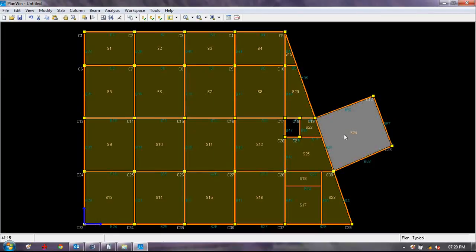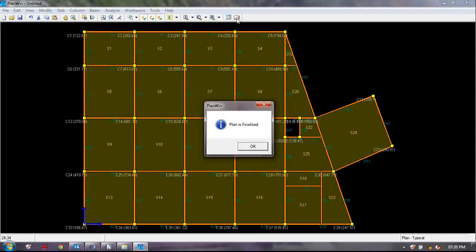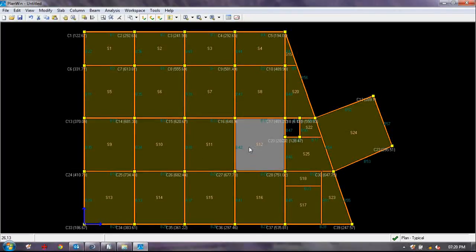and once I'm through with the loading, I'm satisfied. I just go and say finalize the plan. Once the plan is finalized, the load transfer mechanism takes place. It checks for all sufficiencies, and we're ready to go ahead.